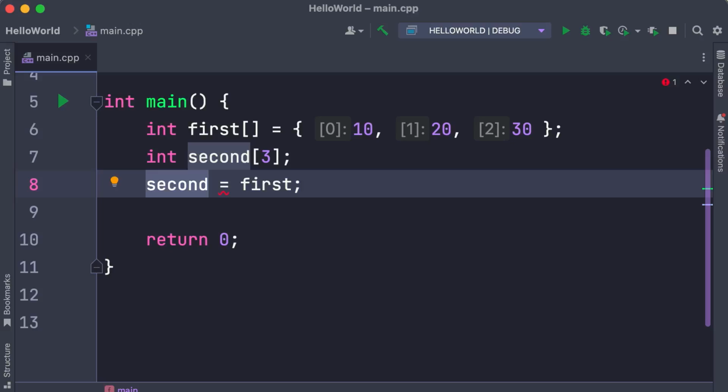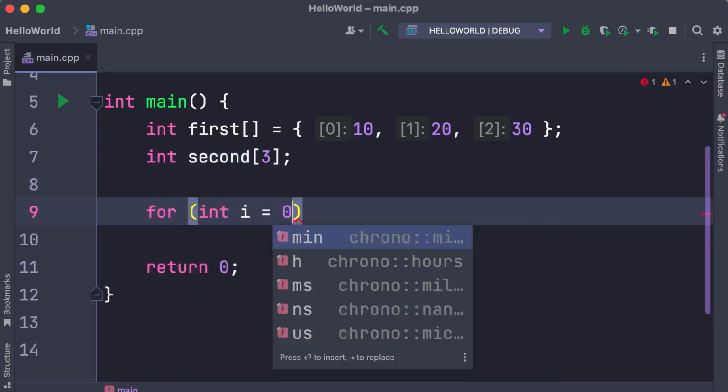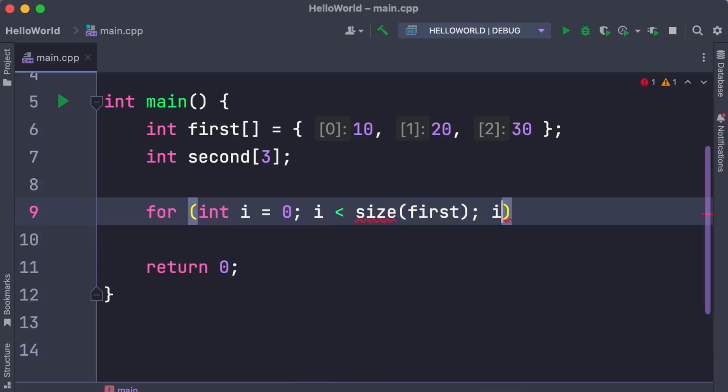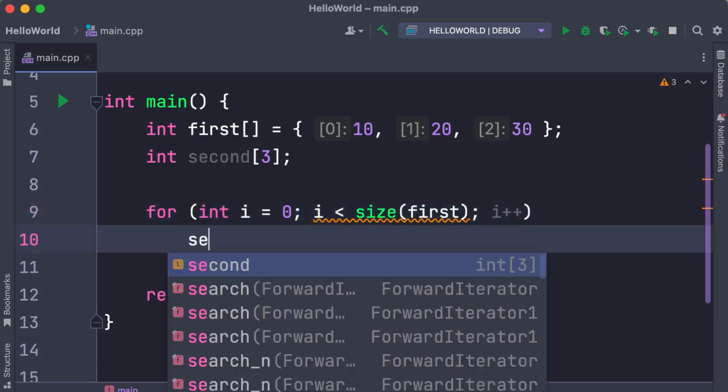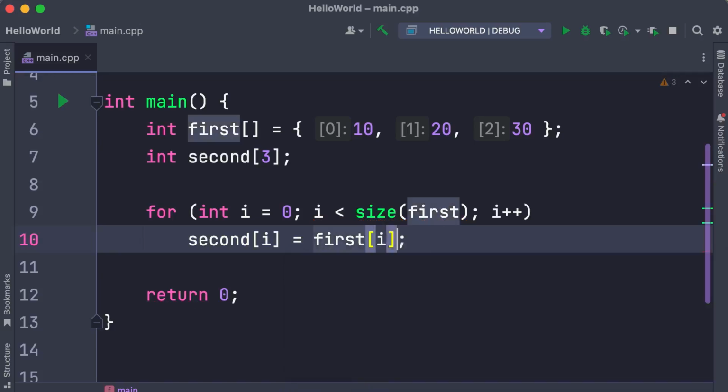This is where we need to use a traditional for loop because we want to copy each element at a given position to the second array at the same position. So here we're going to write a for loop for int i equal to 0. While i is less than the size of the first array, we're going to do i++. And here we set second of i to first of i. So we're copying each element at a given position to the second array at the same position. That's why we have to use a traditional for loop, not a range-based for loop, okay?